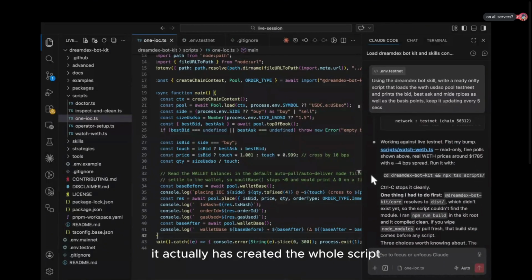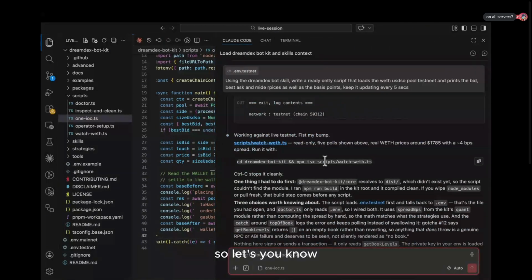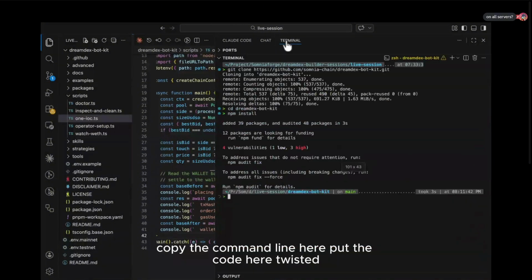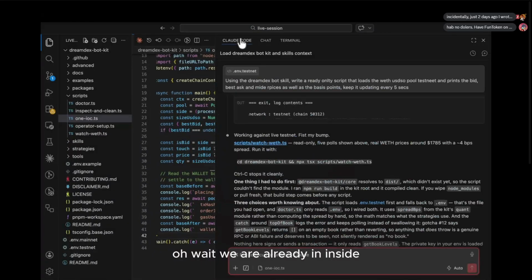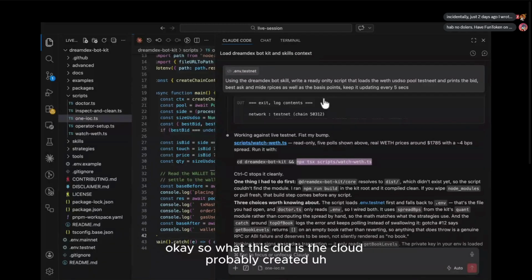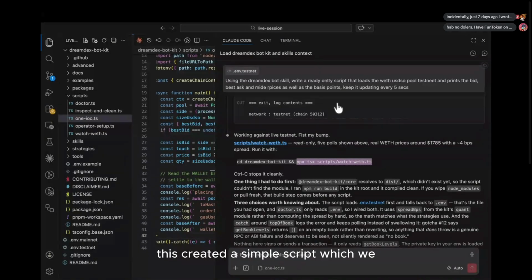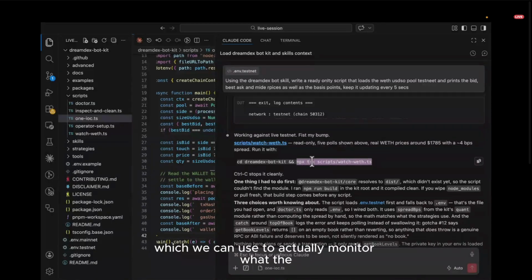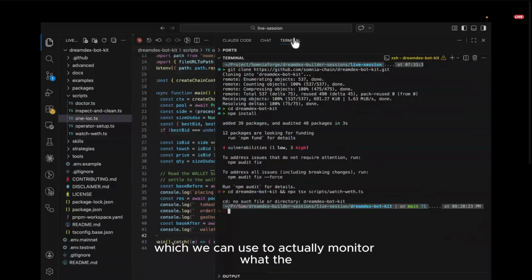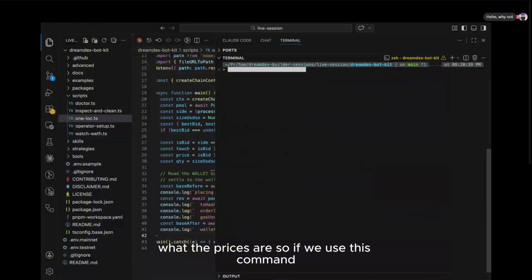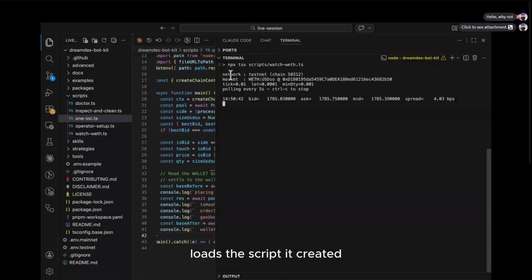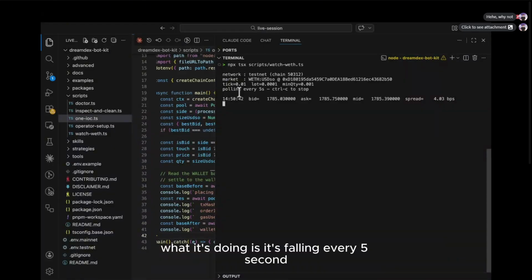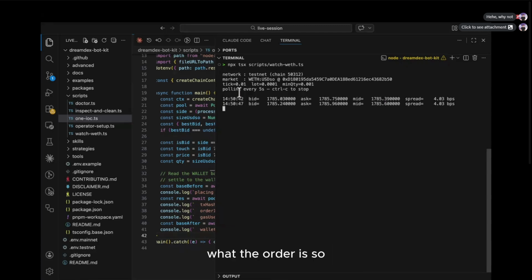Okay, it has actually created the whole script. So let's copy the command line here, paste it. Oh wait, we are already inside, so we don't need the whole command. We just need this part. Okay, so what this did is Claude probably created a simple script which we can use to monitor what the prices are. If we use this command, which loads the script it created, it's polling the order book every 5 seconds.